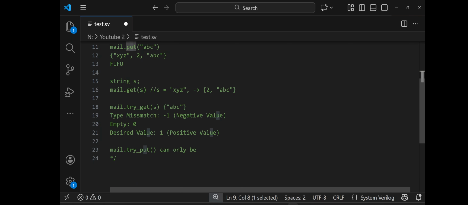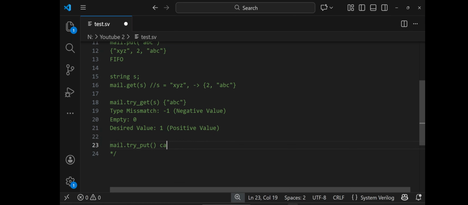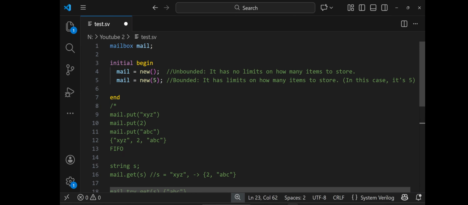So the try put method can only be used, or I should say, only makes sense to use it with the bounded mailbox. Just to recall, the bounded mailboxes are the ones which have limitations on how many data elements you could store inside the mailbox.